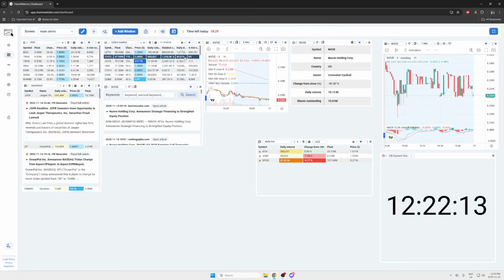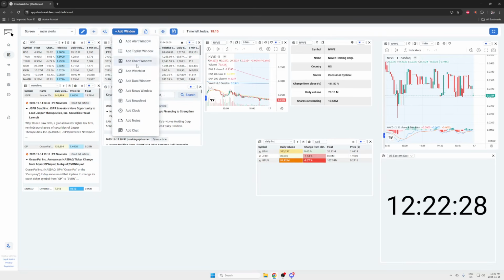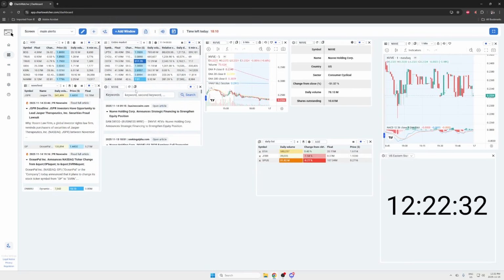And then daily dollar volume is good to know, basically what's been traded the most. Okay, so now that we have that, let's move on to the news window. You're going to want to click add window and then click news window, add news window. I don't think you need to have any settings changed. It'll just look like this by default.